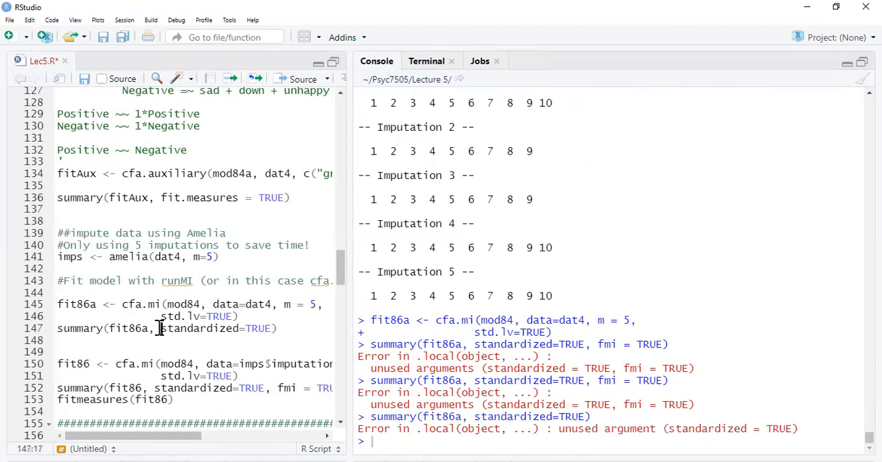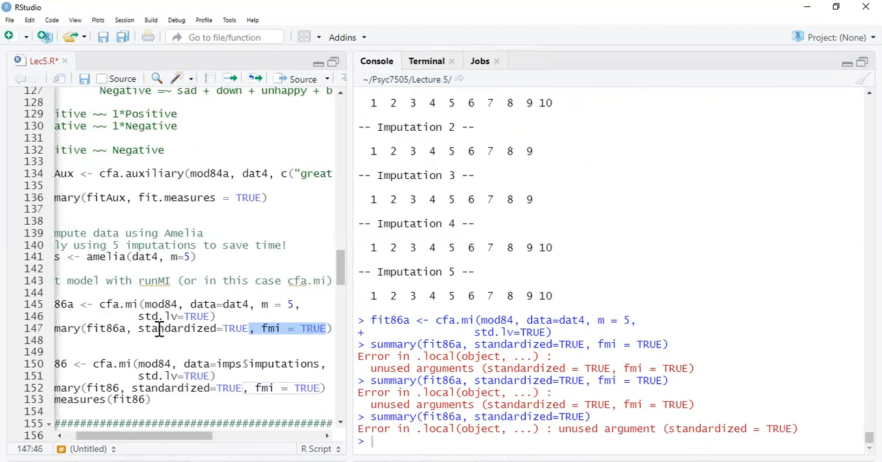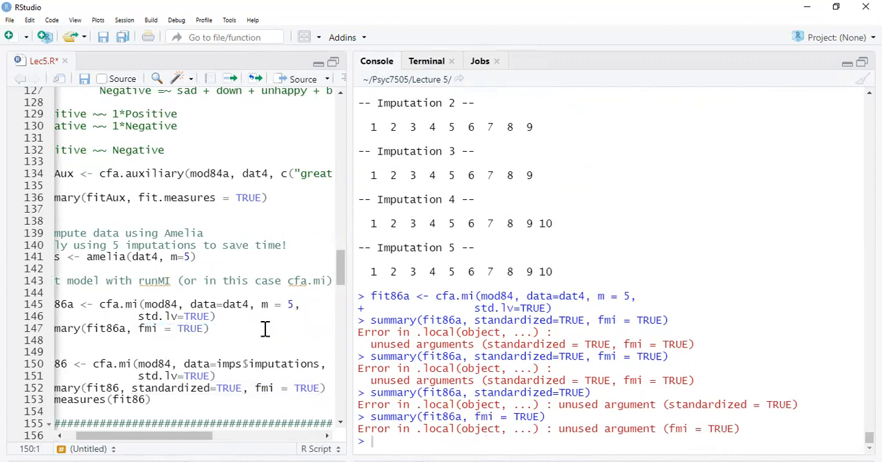I did the wrong thing. I took the wrong thing off. Standardized equals true. I have to take off for standardized parameter estimates. That's right.